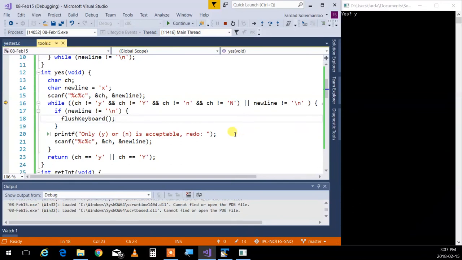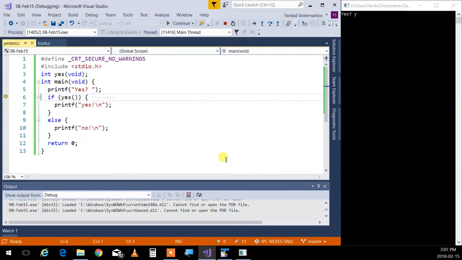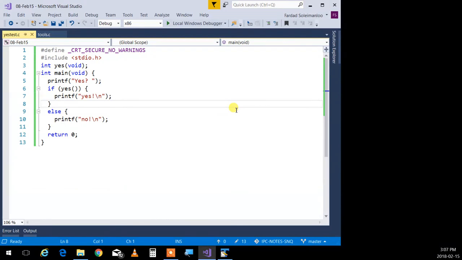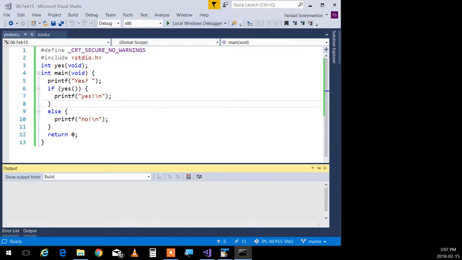It comes out, and is CH equal to that or that? True. So yes is true. Down to this point, it works, actually. We come over here, print yes. So it actually printed yes. That looks okay. That was case one. Case two, Control F5, run it again.